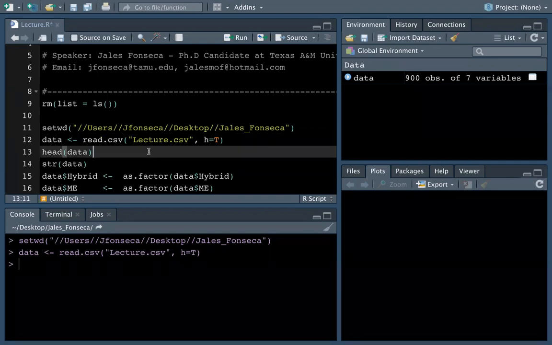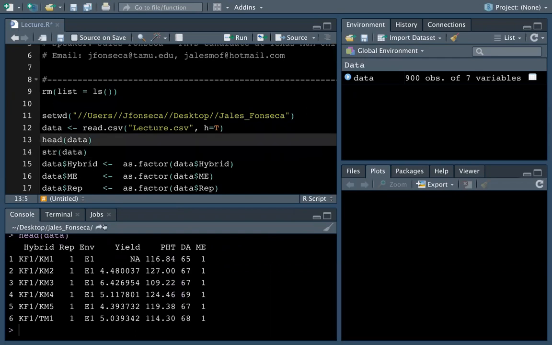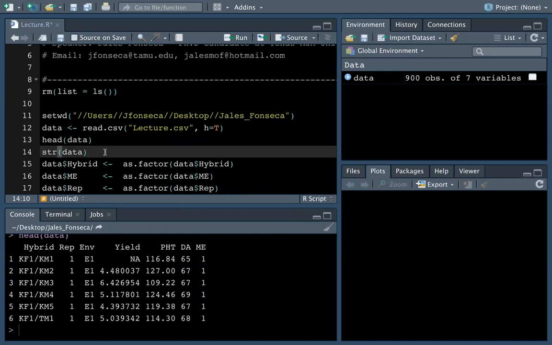So once you have the data there, you can start thinking about, okay, let's see what the data is about. With the function head, you can see that this data has a list of hybrids. There are reps, there are environments, there's yield data, plant height, flowering, and mega environments. We're going to get to this column at the end. But we need to see what that data is about.